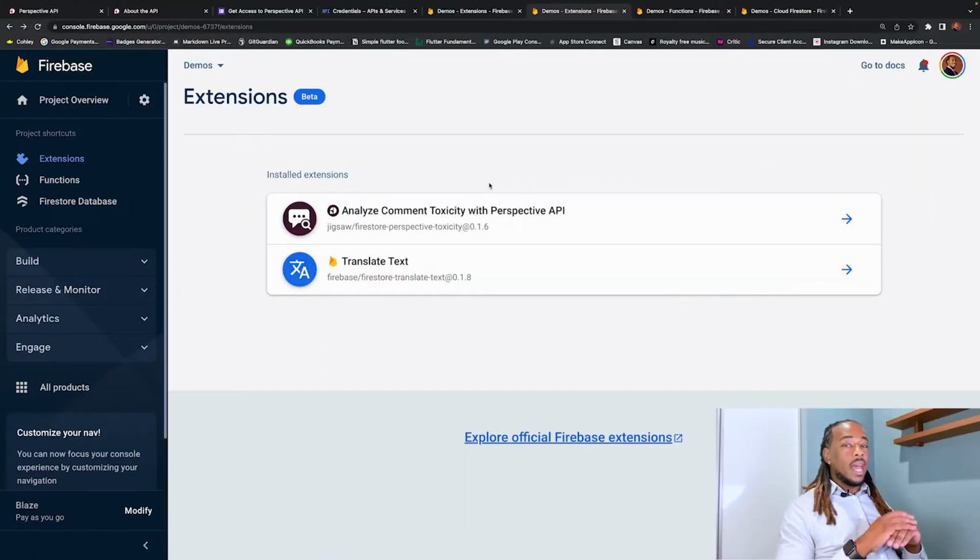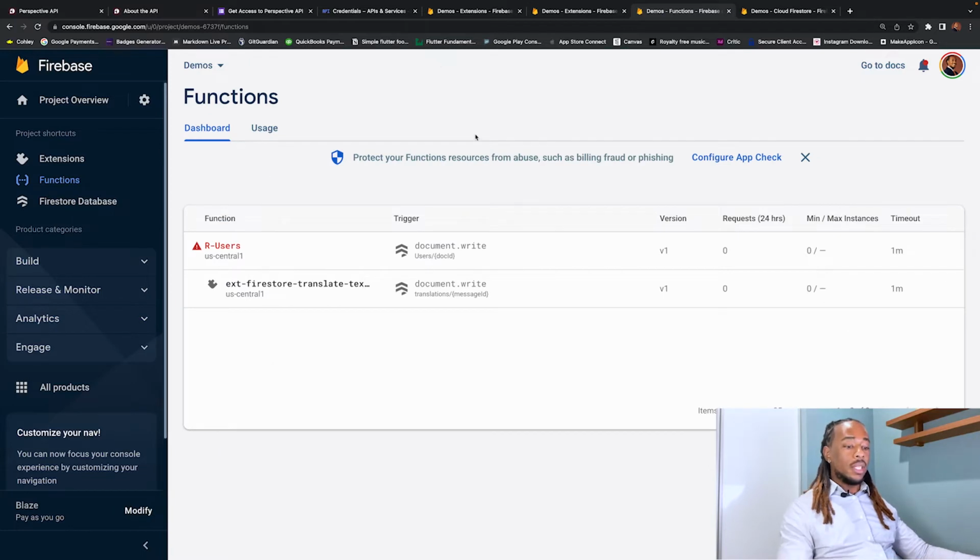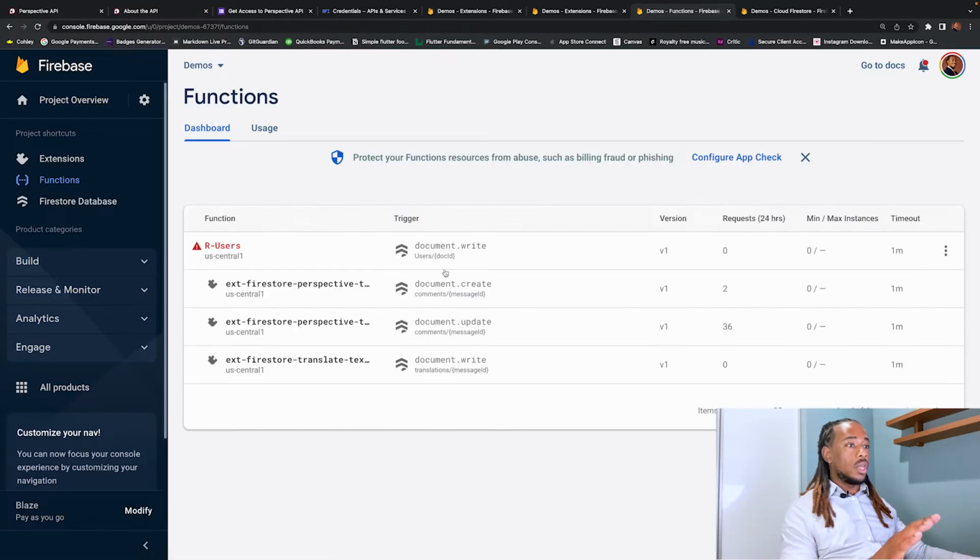All right, cool. So we have our API set up. Now what we need to do is go into our Firestore collection and give it the comments. Well, actually, let me show you the functions that we just got, to make sure they were installed correctly. So we have our update and create for the Firebase perspective. Cool, we're good to go there.